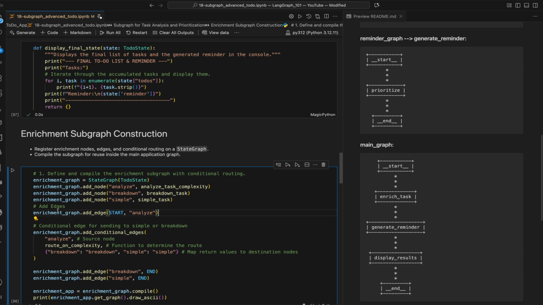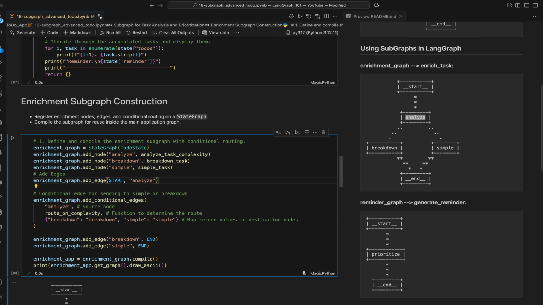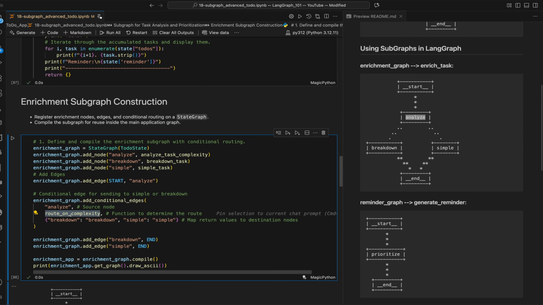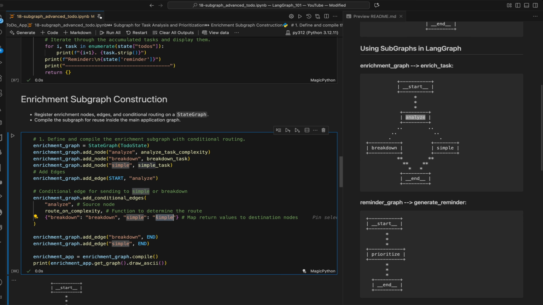Then we're going to add an edge, which is just this starter edge going from start to analyze. After that, we have a conditional edge where we start from analyze. Then we pass it a method we just created that routes it based on the complexity. And I'm pretty sure we can get rid of this because we have the mapping as the actual node name, but just for practice sake, I would just do breakdown to breakdown and simple to simple.